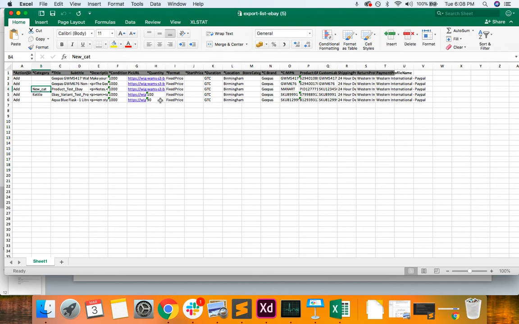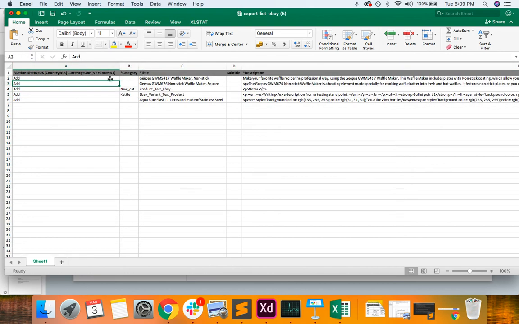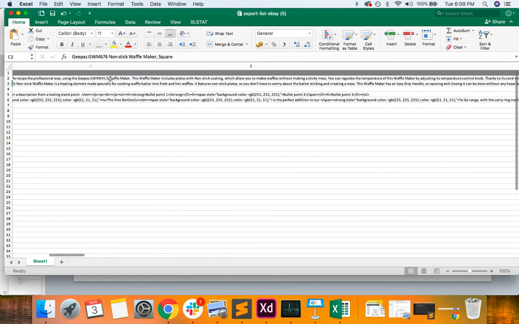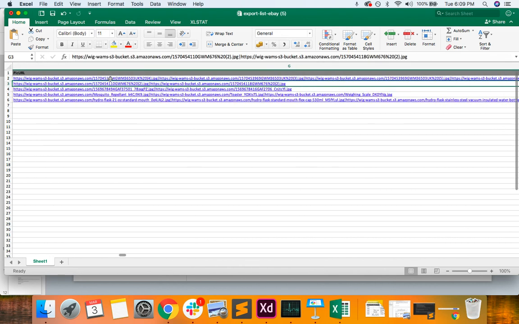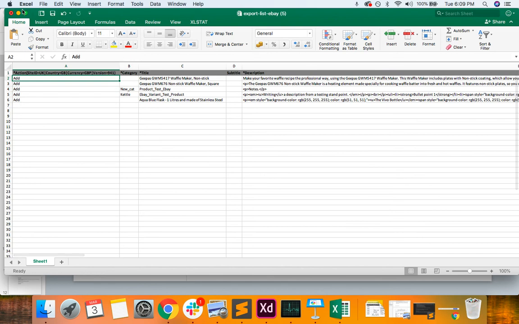So this is eBay's Excel format, and we have all the correct values showing accordingly. So all the images as well. eBay has a convention that for the images they want it to be separated by the pipe value. So we have that as well. Yeah, so all the details are correctly showing, and this is how you generate exports.